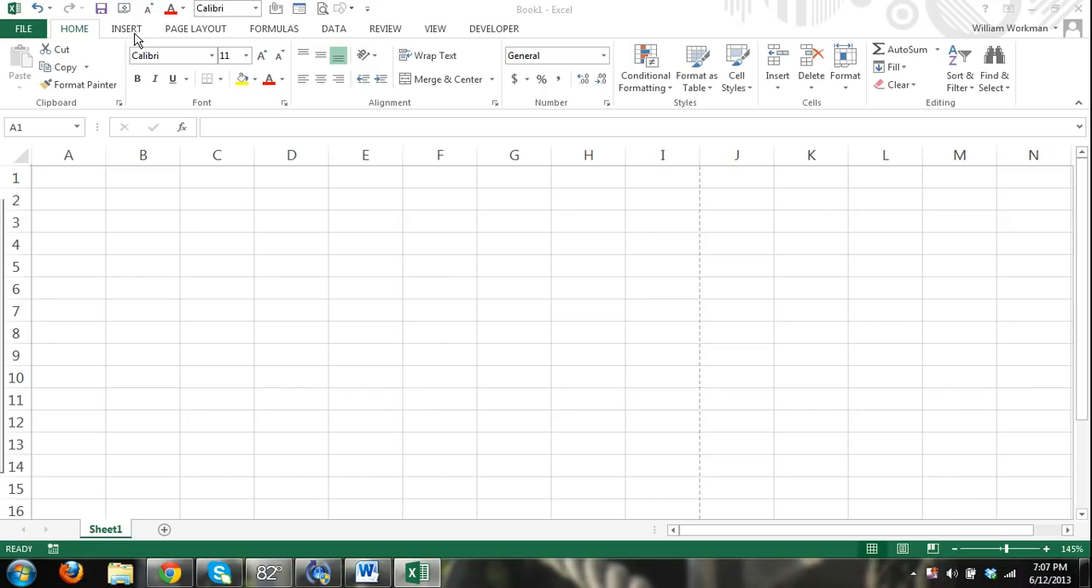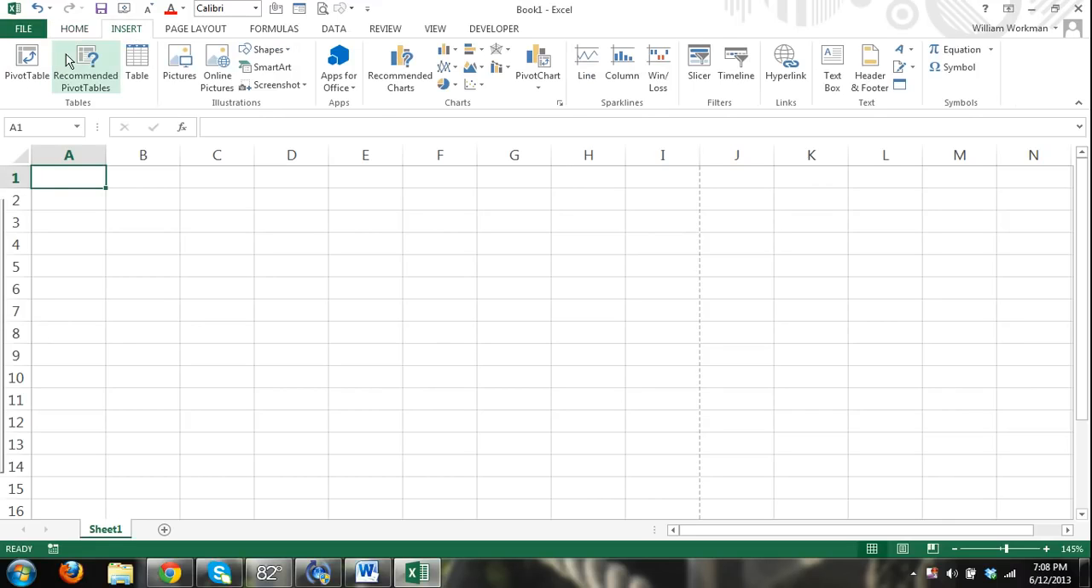You also have the Insert tab, and in this ribbon you can insert charts, images, and other features such as different shapes, SmartArt, WordArt, formulas, symbols, things like that.